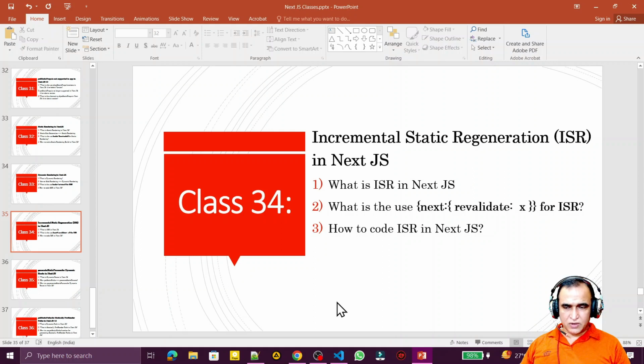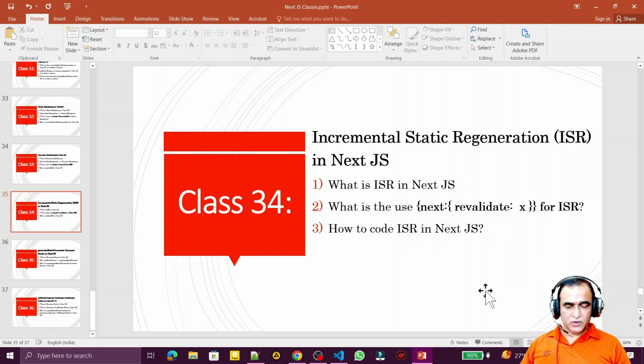In the next video I will tell you the use of the generateStaticParams function, which is replacing the getStaticPaths function. So in the next video I am going to explain how to use the generateStaticParams function, which is going to replace the getStaticPaths function in Next.js 13. So how to use that function I am going to explain in the next video.